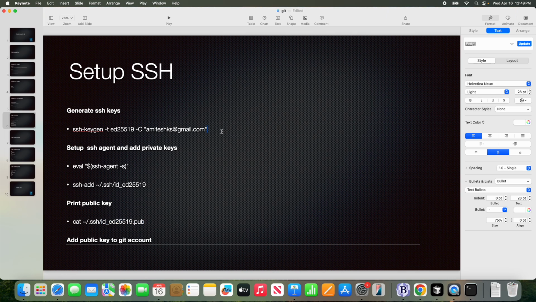So let's stay here for a second. So you generate your SSH key. You'll set up your SSH agent and add private keys. Use these two commands, and then you print public key, and then we'll copy paste that key to your Git account. You can pause the video, make sure you have run these steps, and then we'll move to next steps.